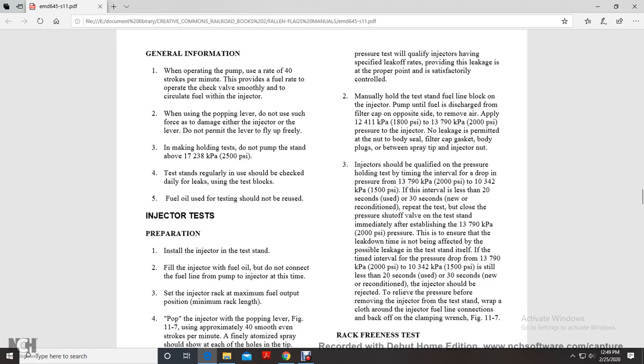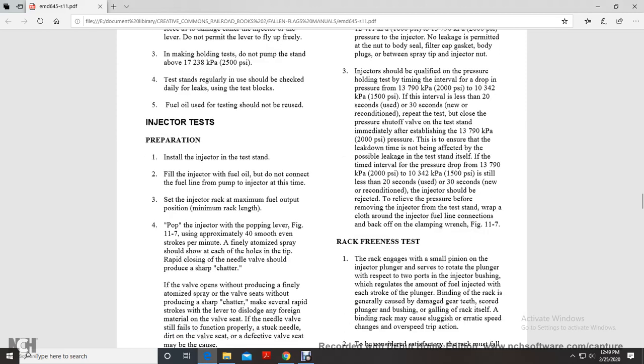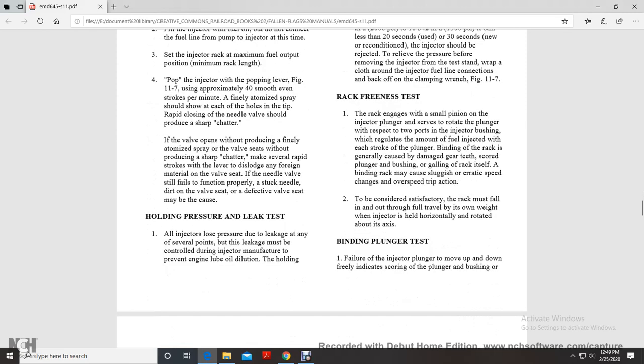The injector should be rejected to relieve the pressure before removing the injector from the test stand. Wrap a cloth around the injector fuel line connections. Back off the clamping wrench, figure 11.7. Alright, rack freeness test.